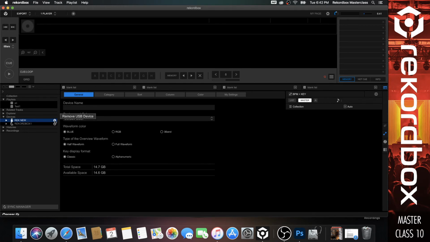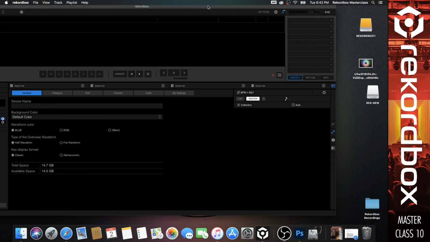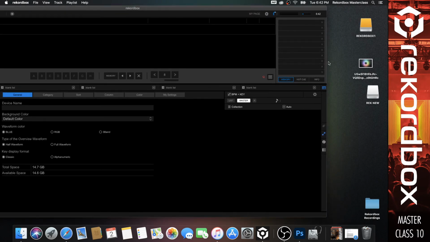So what you can do is you can either hit remove USB device from Rekordbox, which is a quicker option to do this. I'm not going to do it from here, but what I'm going to do is close out of Rekordbox because I'll show you, for example, let's say you always want to safely eject the Rekordbox from the hard drive, because I've had ones crash on me where I just pull them.